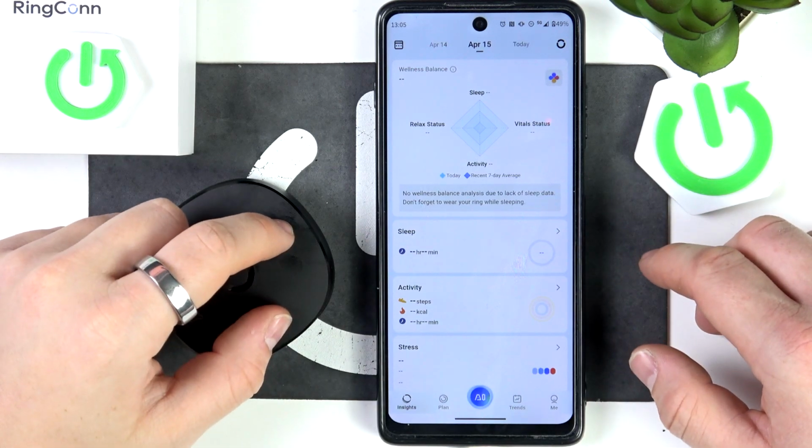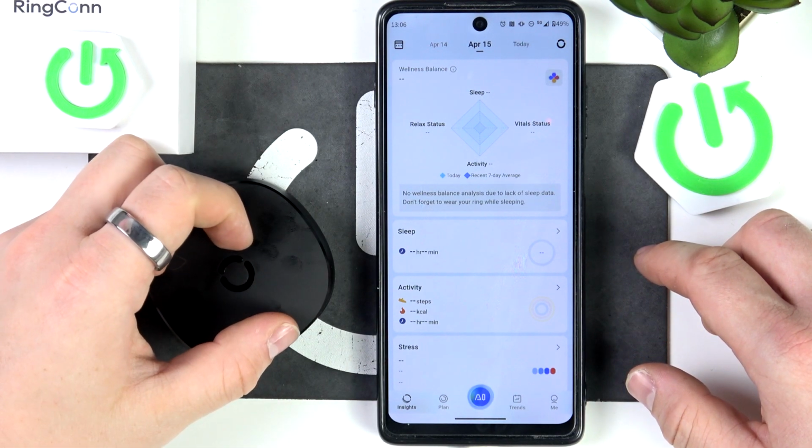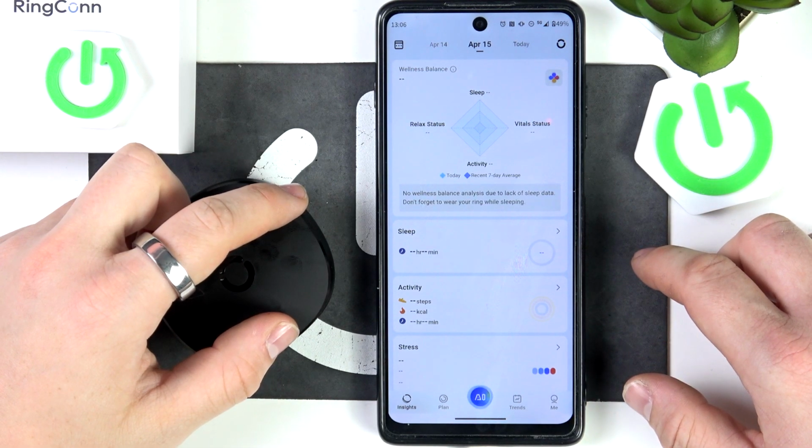Hello, in front of me I've got RingConn 2. In this video I'll show you how to enable and disable period forecast.